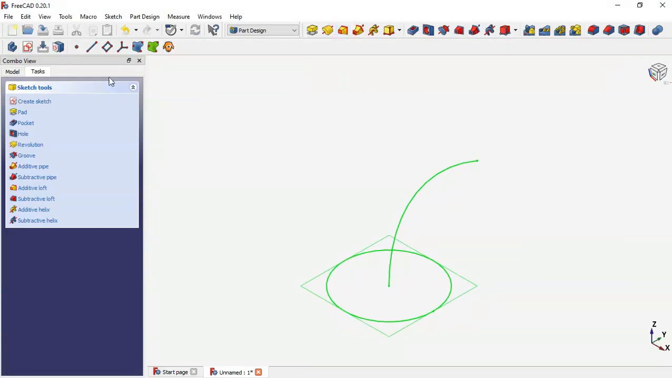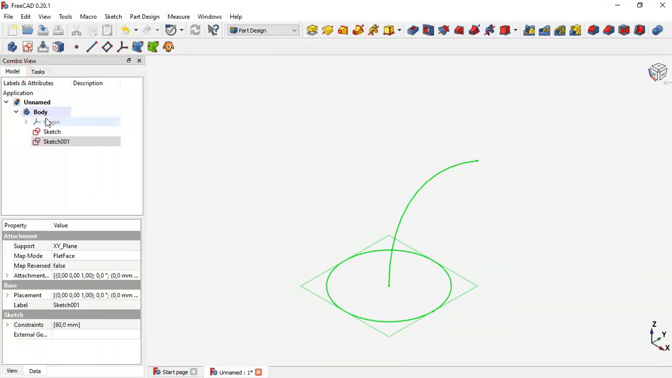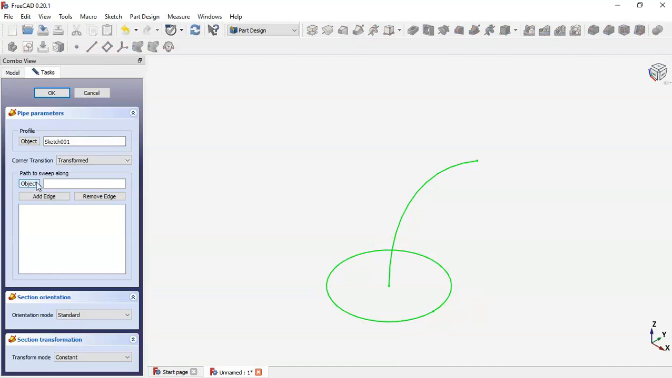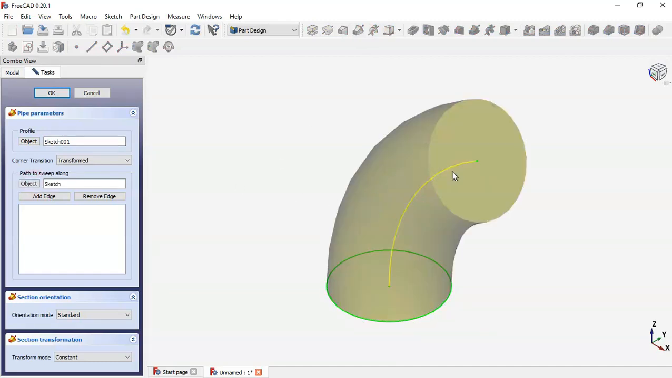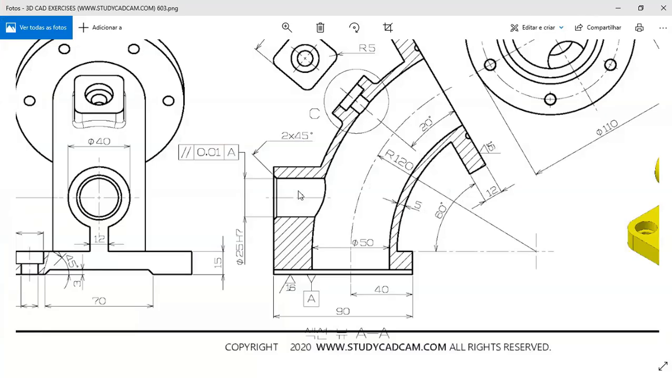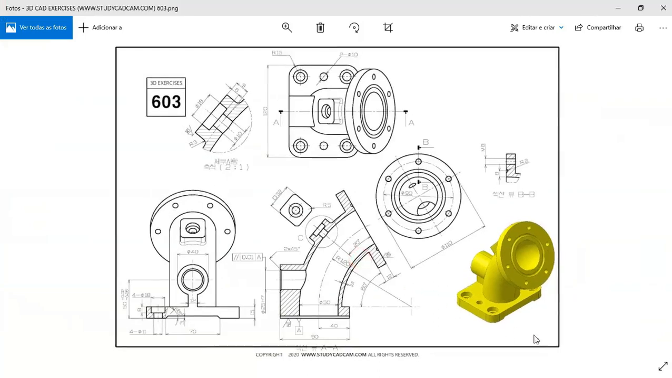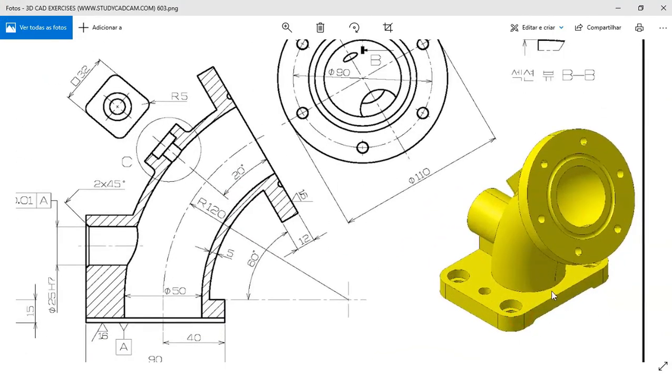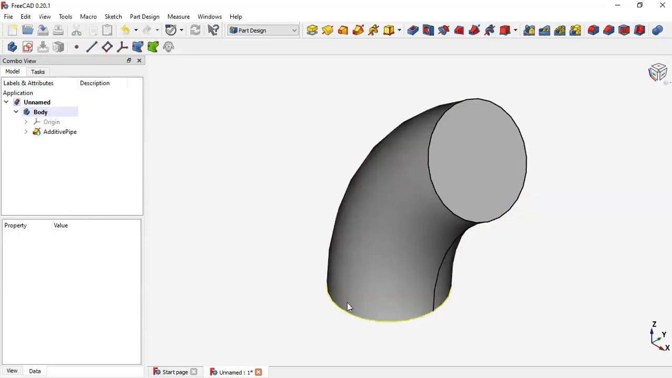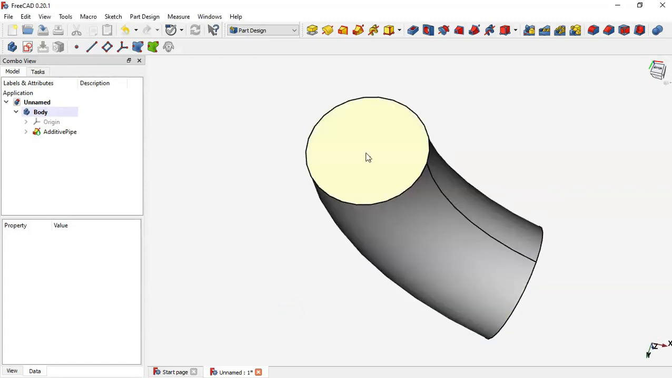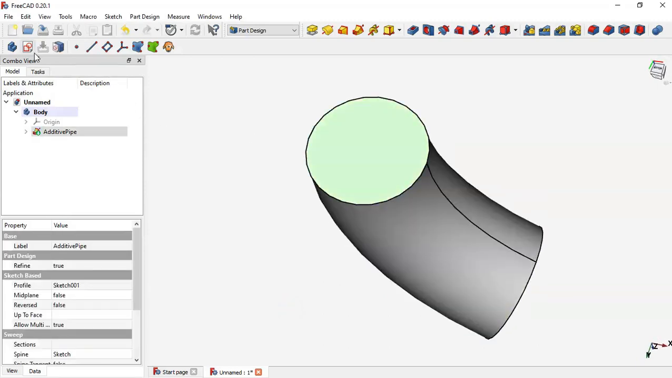Press home, and now we go to model and select this sketch here, and we go to additive pipe tool and click in this button here, and now select this sketch, and we have this part here, and now click OK. And next here what we'll create is this part here. To create this part here, what you have to do is to select this bottom face here and now create a new sketch.